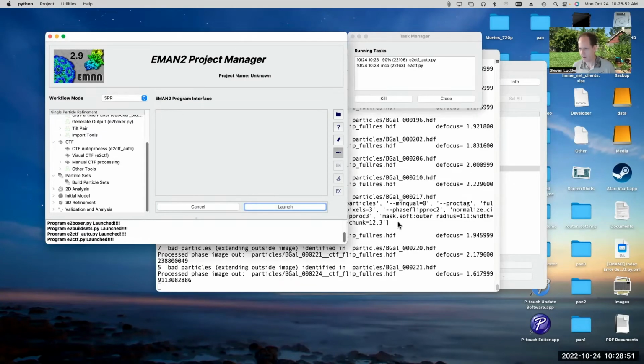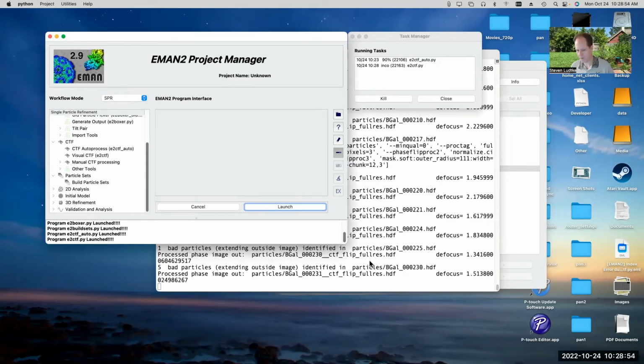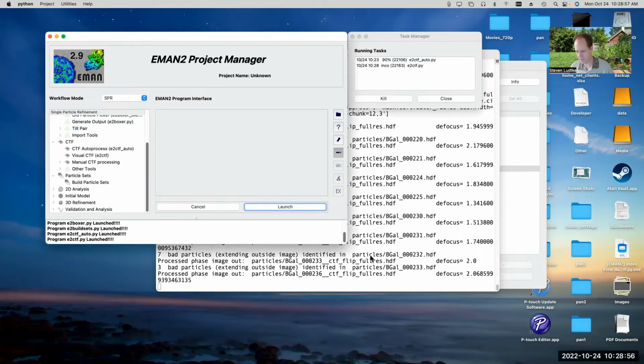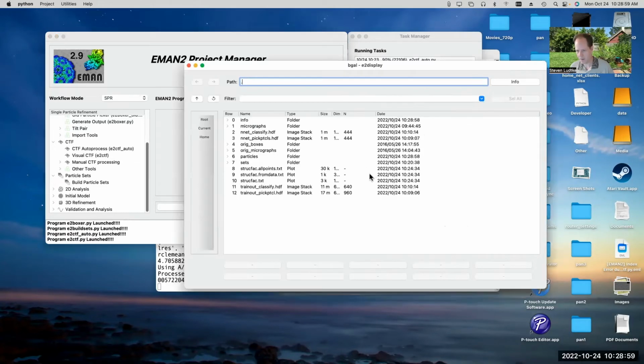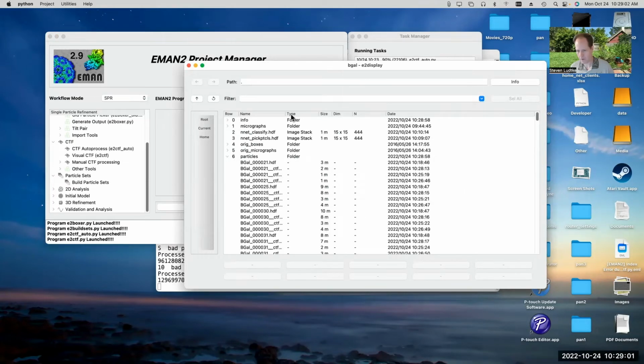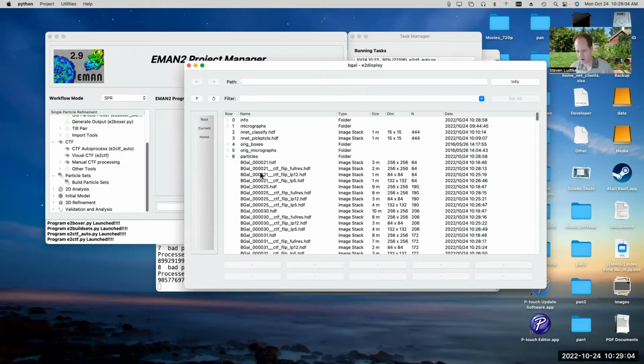So it's almost done now. It's generating the last set of processed, phase flipped, filtered particles. If I open the browser again here and look under particles, now we'll see that for each frame, this is 21, for example, one of the micrograph numbers, we now have the original particles. We also have the CTF flipped particles at full resolution, the CTF flipped particles low pass filtered to 12 angstroms, and the CTF flipped particles low pass filtered to 5 angstroms. That's what these 12 and 5 are, what you get when you ask for high resolution refinement.